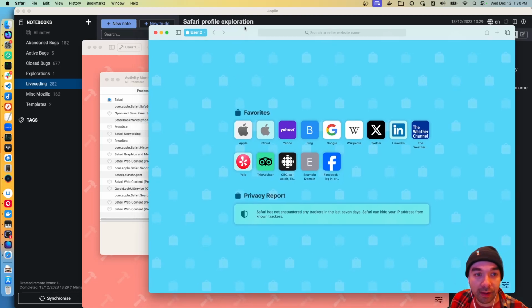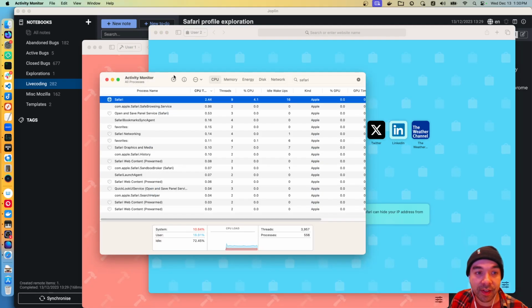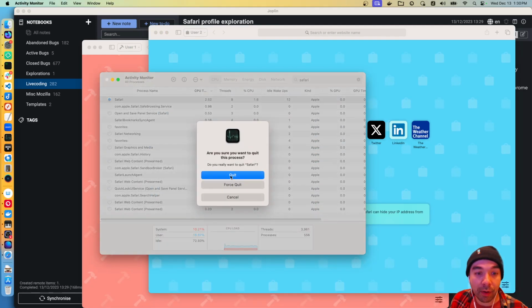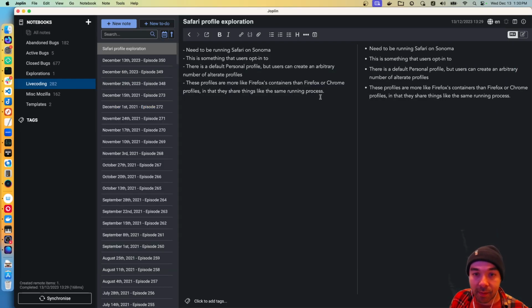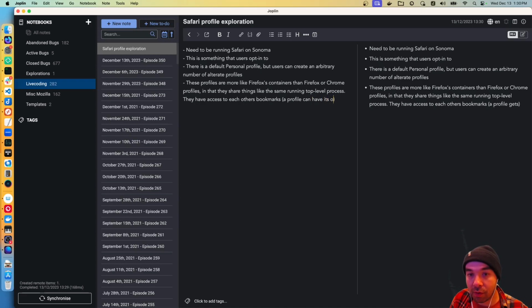But they're running, I think, the same parent process. Like if I were to kill this, it's going to probably take down both. Yeah, it took down both. So they share the same running top-level process. They have access to each other's bookmarks. A profile can have its own bookmark folder. So, okay.